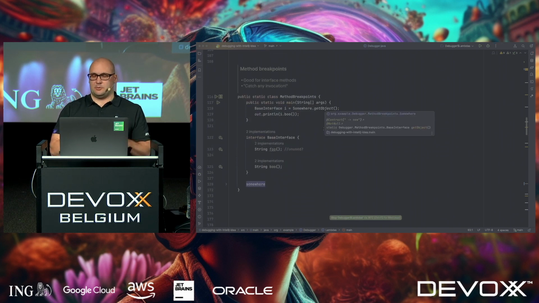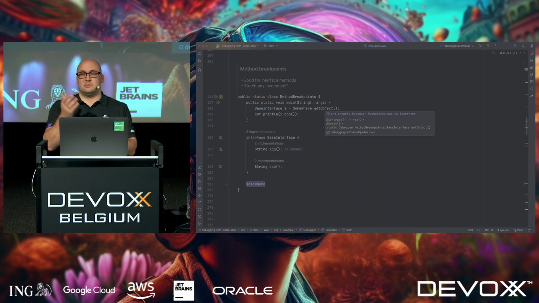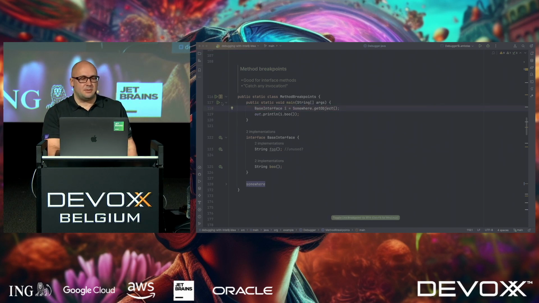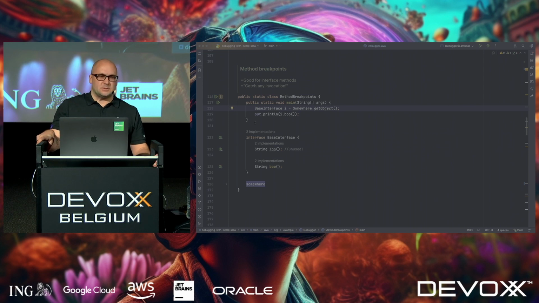We have method breakpoints. Usually if you think about breakpoints, you think about a line, right? So you want to set a breakpoint on a line. Actually, you can set a breakpoint on a method, and historically, people avoid using them. If they even know that it's possible, they avoid using them because it slows down the JVM very much.